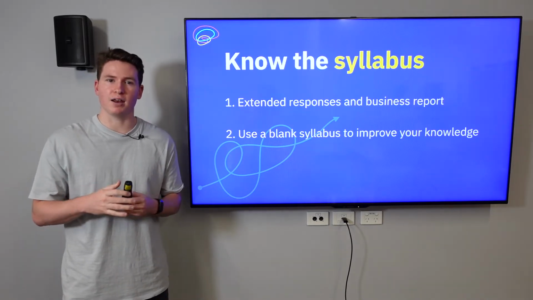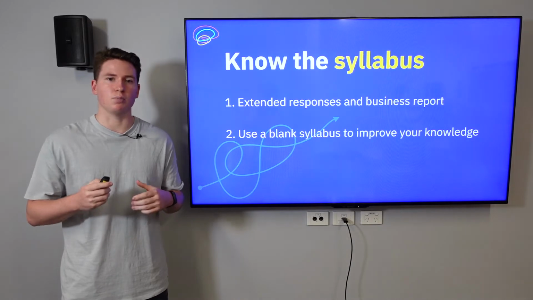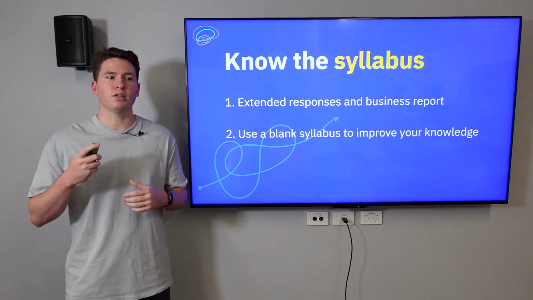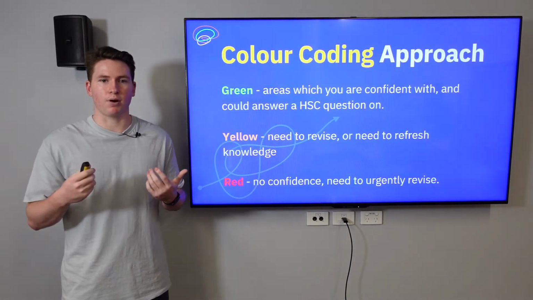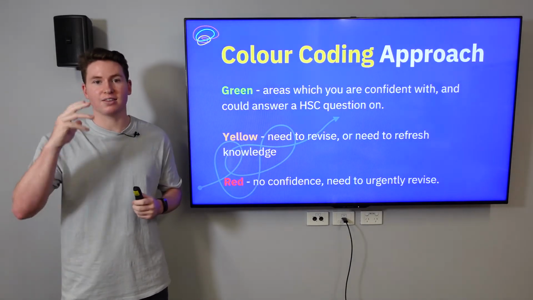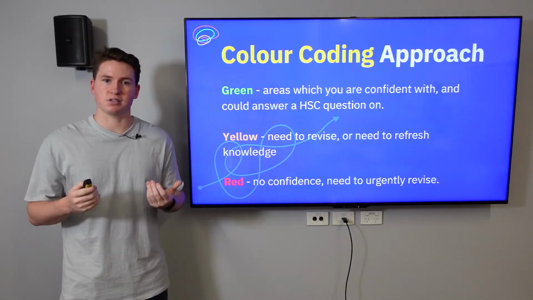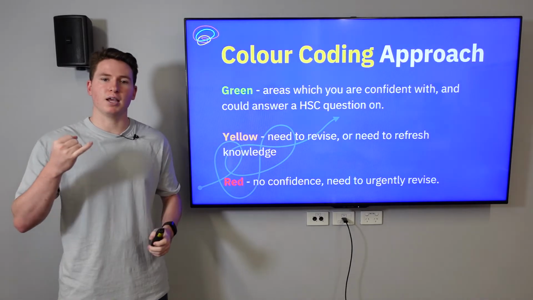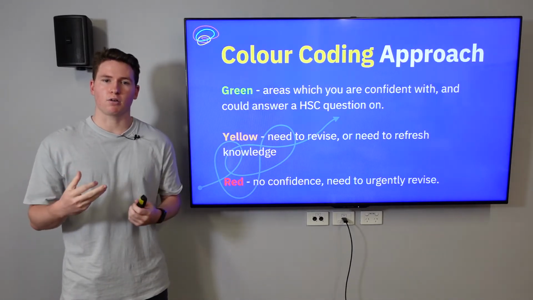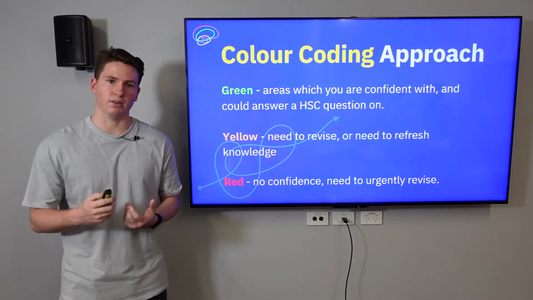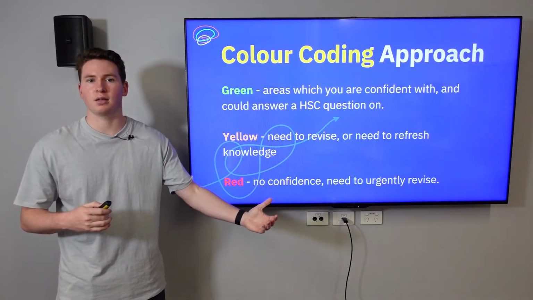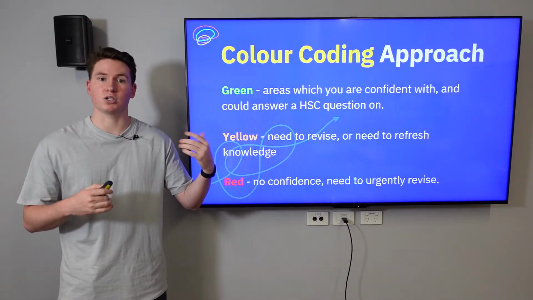Make a note in red of the ones you miss. These are the areas you probably need to revise over. This follows into a color coding approach which I commonly took. Once you've taken this syllabus, a complete syllabus this time, color code it using green, yellow and red. Mark in green the sections which you're really confident with. Tomorrow you'll be able to sit a HSC exam on it and you'll be able to answer a question comfortably.